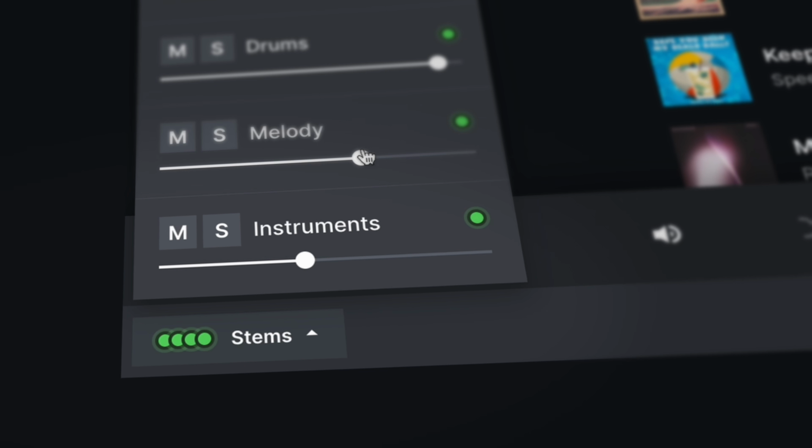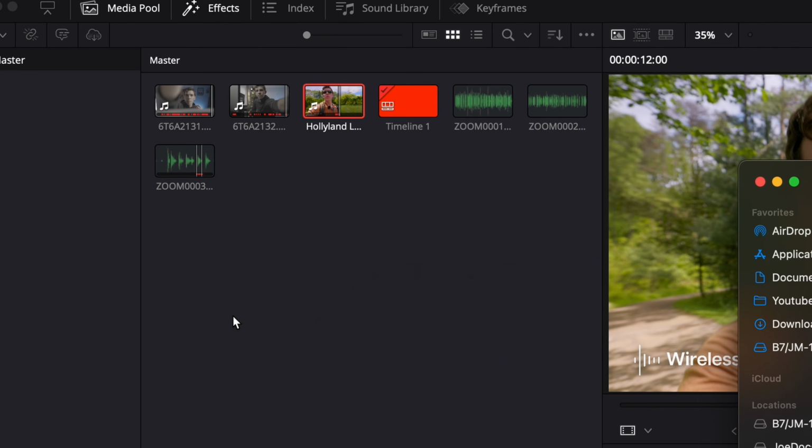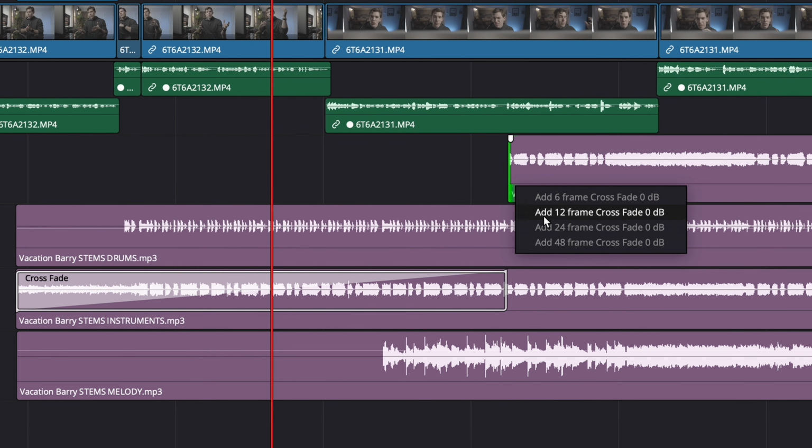Once you've dialed in the perfect sound, just import the stems to your editing software like usual and tweak them with unlimited flexibility. Now let's dive into my personal favorite feature, the versions tool. If I had to pick one thing that saves me the most amount of time in editing, it's Epidemic Sound's Create Versions tool. Here's how it works.